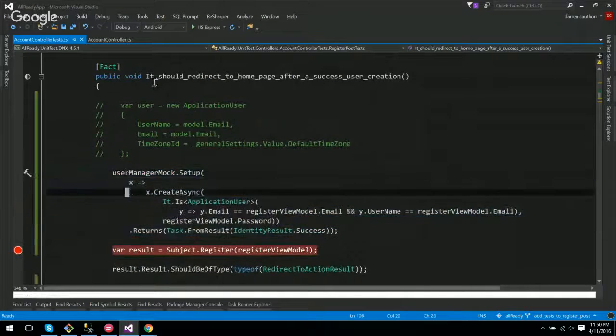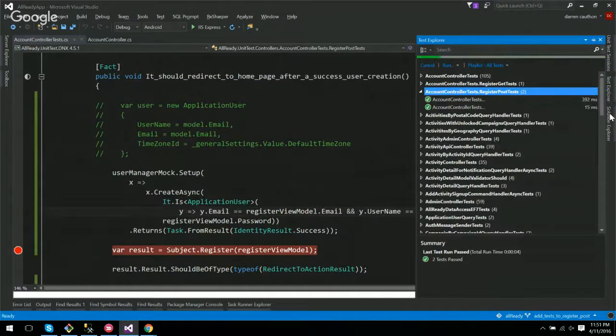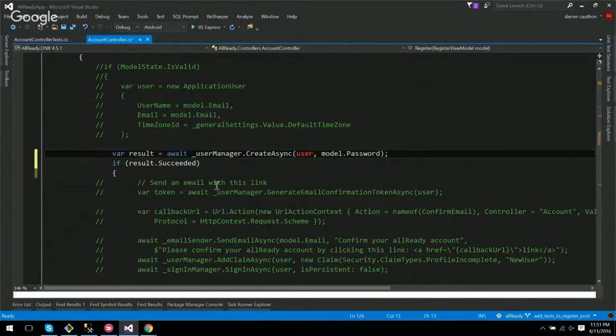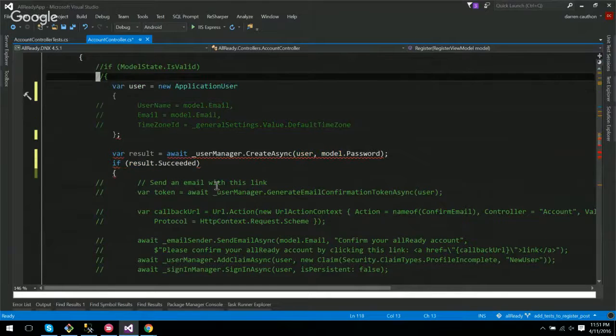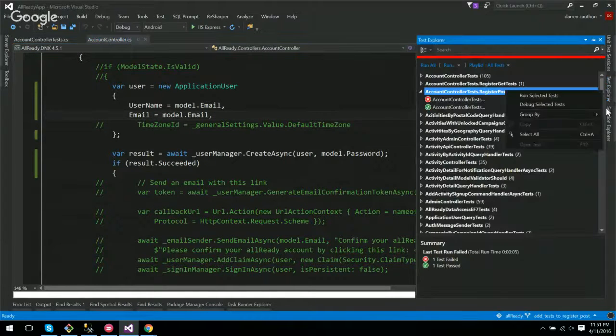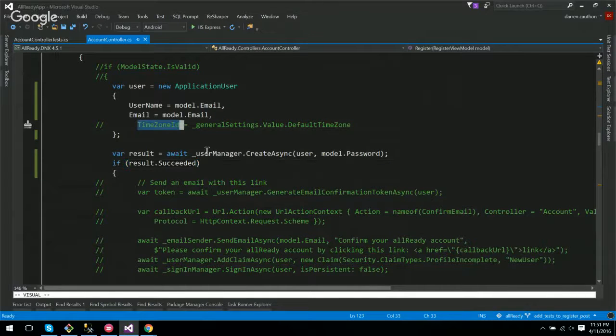Let's do some cleanup here. Okay, so let's try this. We want this test to fail. Yep. Okay. So let's start to make it pass. Let's get rid of that. Let's start to bring this back. Just bring this line back, this line back, this line back, and this line back, but not the time zone yet. Okay, that did it.